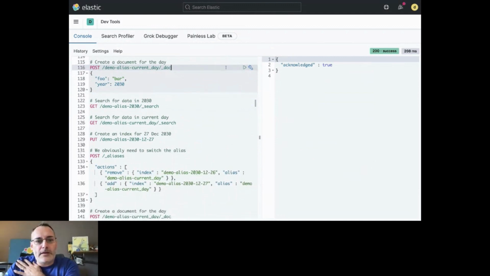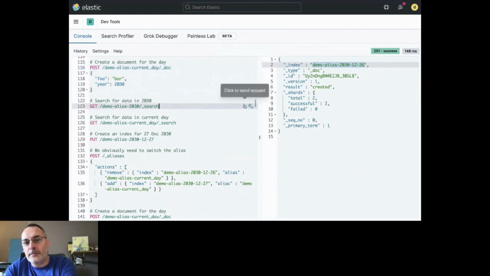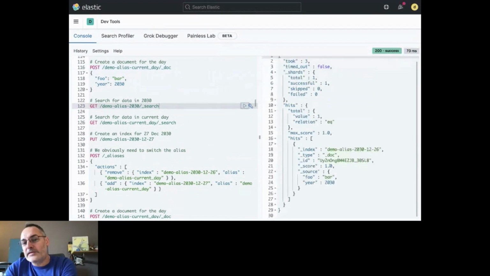So let's create the first document here. As you can see, we are creating the document within the concrete index name, which is the 26th of December. If we search for documents in the alias 2030, so the full year, we can see that we have access to this document. This has been done by the index template.